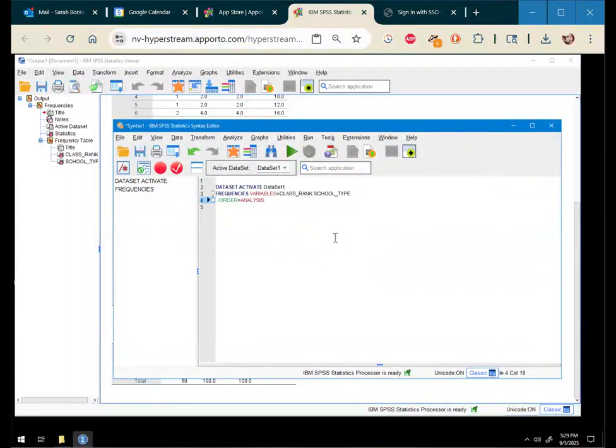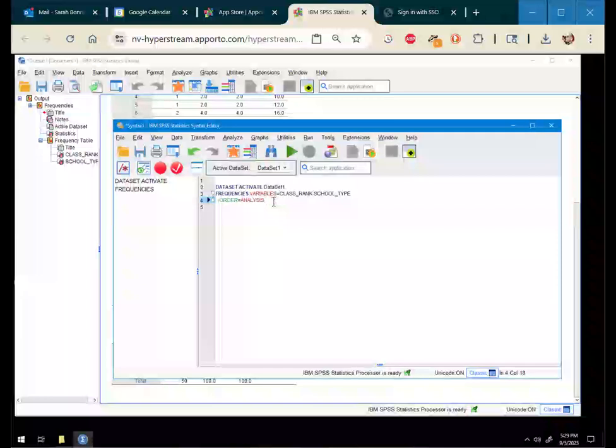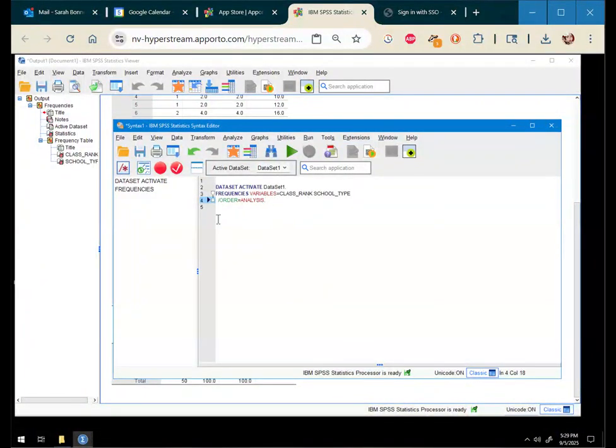This tells you you're working with data set 1. That just means it's the data set that's currently active. And you have asked for frequencies, that's the command you've used, on the variables class rank and school type. So the variables being performed on in this frequencies command are class rank and school type. And you've just put them in the order of analysis, which means class rank is going to show up first because you put that first in the list.